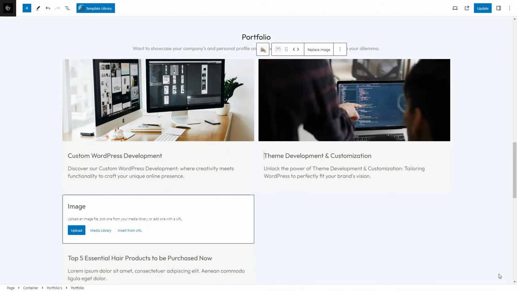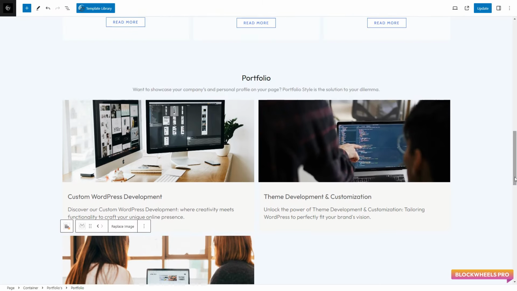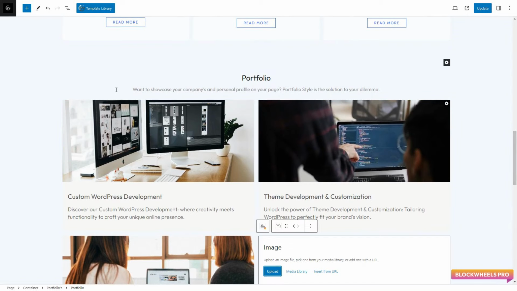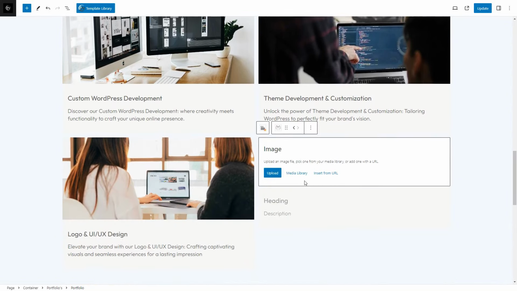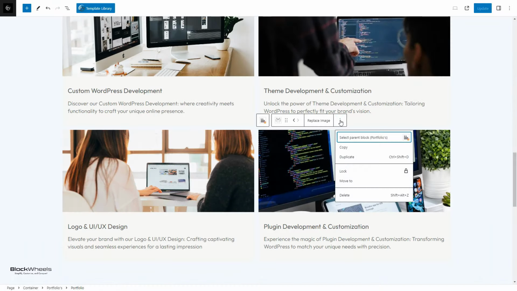Similarly, you can update the content details in the remaining portfolio blocks. To add an additional portfolio placeholder block, select the parent block and click on the plus icon. Then add your details to the placeholder block. To remove a certain portfolio block, click on the spotlight 3 dots icon and select the delete option.